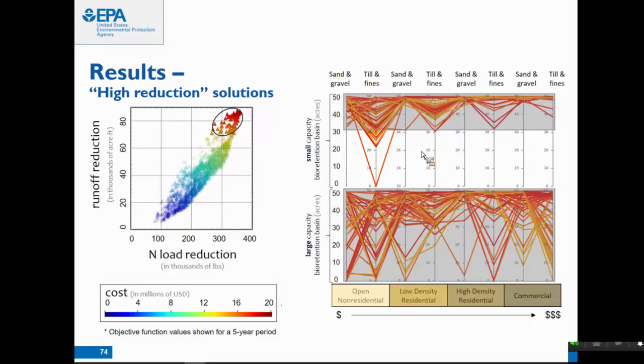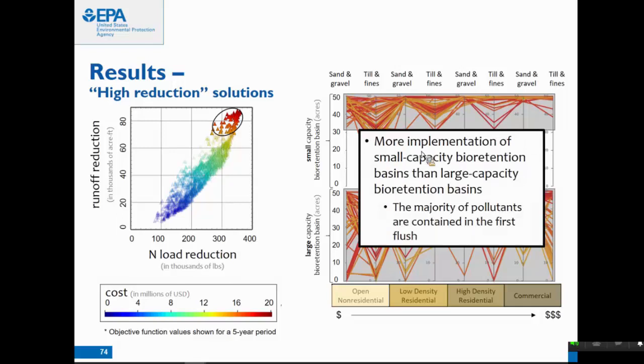You can see in the top figure. Because the majority of the pollutants are contained in the first flush, from a water quality standpoint, the increased volume of the bioretention basin isn't that advantageous relative to its cost. So that is another takeaway.